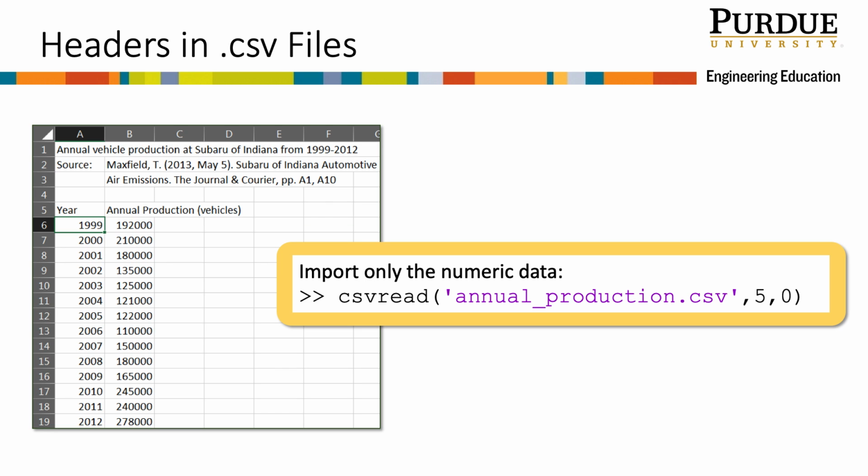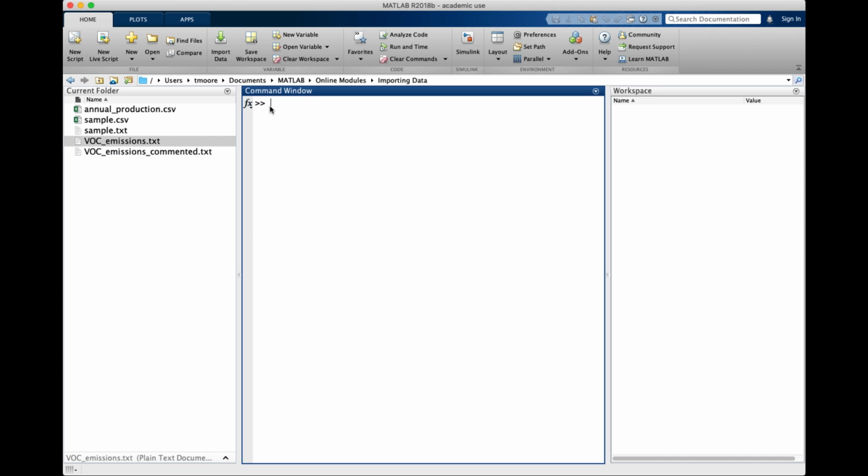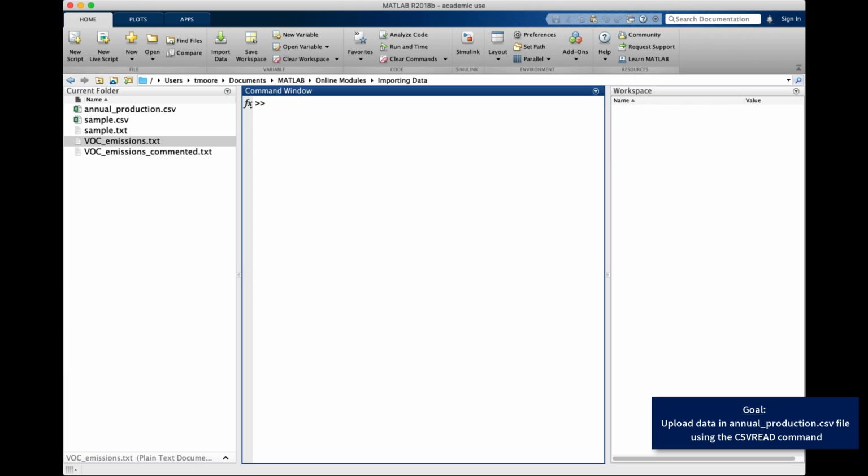Using the CSV read command, we enter the file name with its matching quotes, followed by a comma, then the row assignment, followed by a comma, and finally the column assignment. Now let's demonstrate the CSV read command in MATLAB. In this example, we will import into MATLAB the Subaru annual production data from the file annual_production.csv. To import these data directly into MATLAB, I'll type the command csvread, open parentheses, double quotes, the name of the file, double quotes, close parentheses.